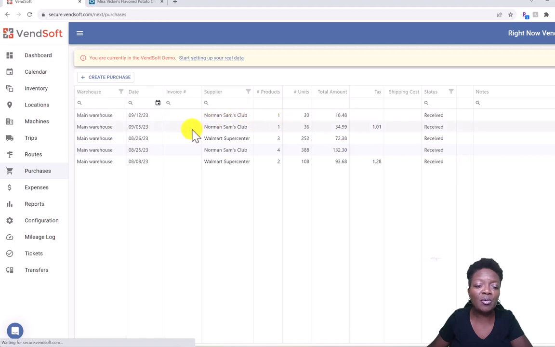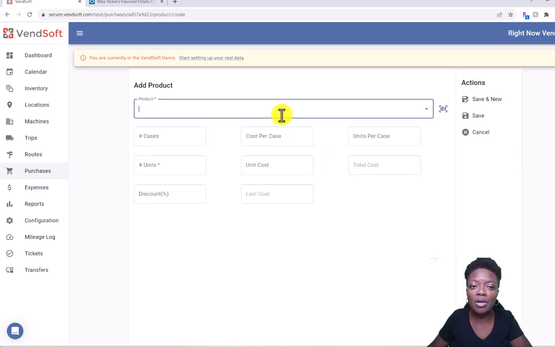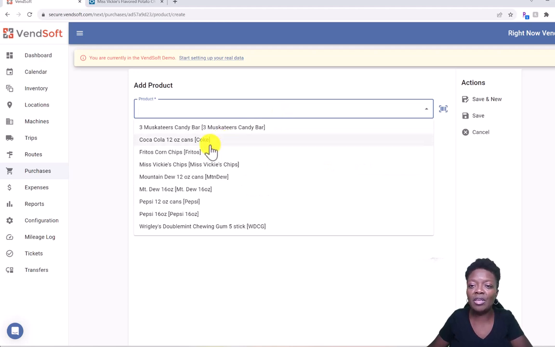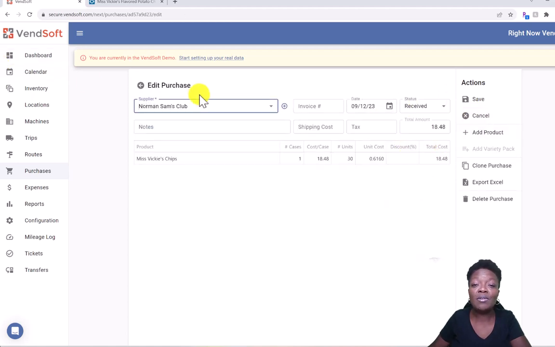Let's say later on today, you want to add more products. We'll come back here again, hit add product and add something else. Let's say Coca-Cola. You can just add that there and it will calculate everything for you. So that is how we add purchases to Vendsoft. You must make sure the item is already listed in your inventory and then come back to purchases and add the items. In the next video, I'll show you how to add a product like Miss Vicky's where there are multiple flavors in the pack. We call that a variety pack, and I'll show you how to do that.